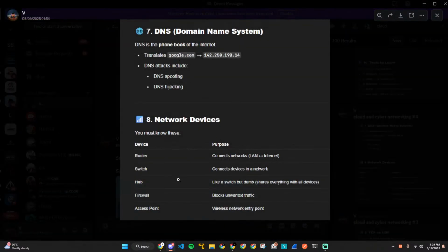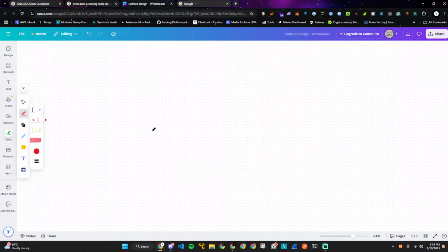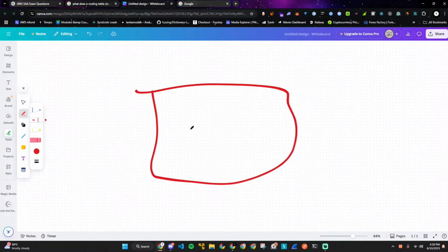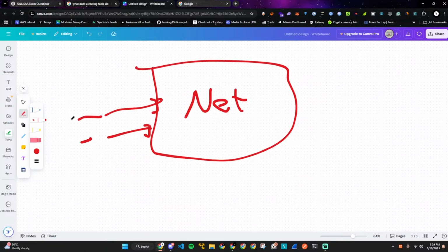Then let me explain what a switch does. A switch basically connects devices to a network. Let's say this is your network, and the switch is what connects individual devices to the network. This is the network, so just call it net. And then we also have firewalls, like I said, handling inbound and outbound traffic.